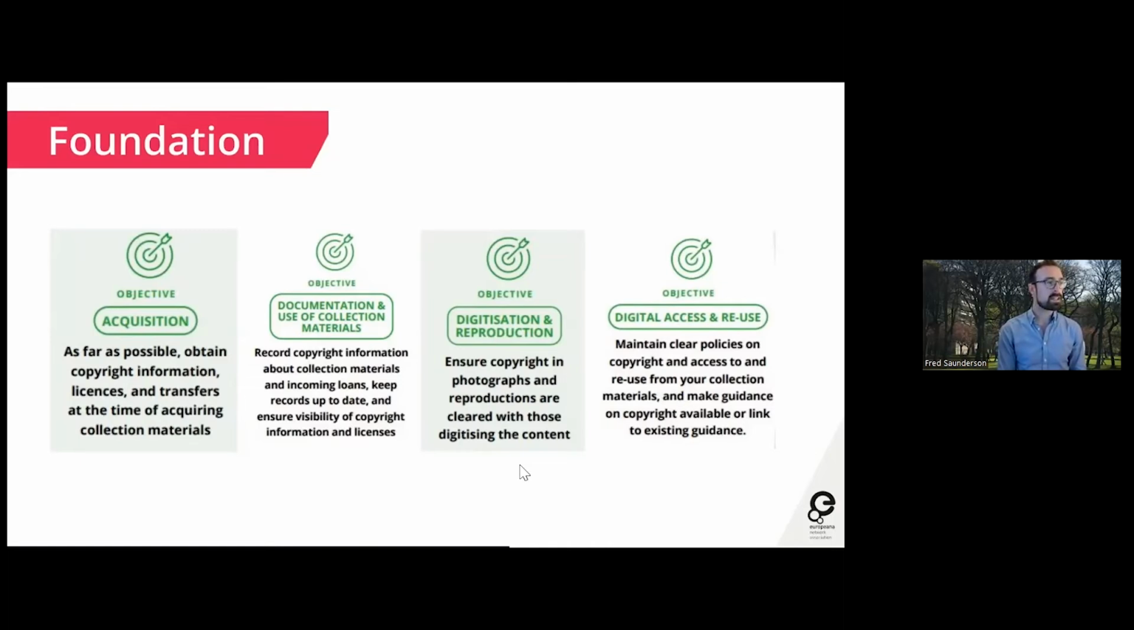And then finally, in this stage, we have a recommendation around digital access and reuse. So maintaining clear policies on copyright and access to reuse from your collection materials, and making guidance available on copyright or linking to existing guidance. This is about, you can see that collections workflow again there, from the point of acquisition all the way to the point of access, making sure that copyright is plugged in at each of those phases. So we're making recommendations about how you can reach those objectives at each stage.